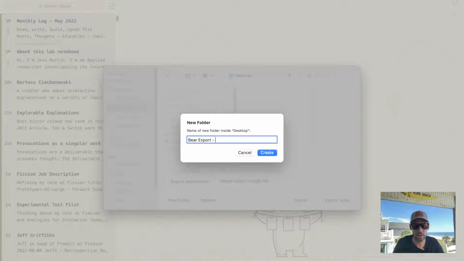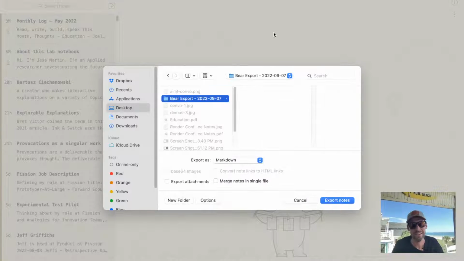I totally wanted to call it like Bear export final, the real one. How many times am I gonna do the cutover from Bear to Obsidian, or Bear to something else? That's the real question. Is this really the day that I'm actually going to finish it?